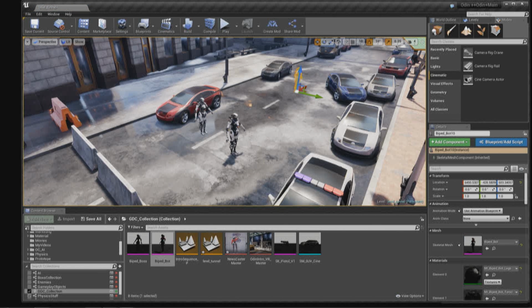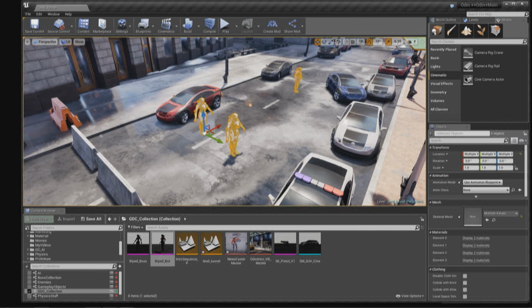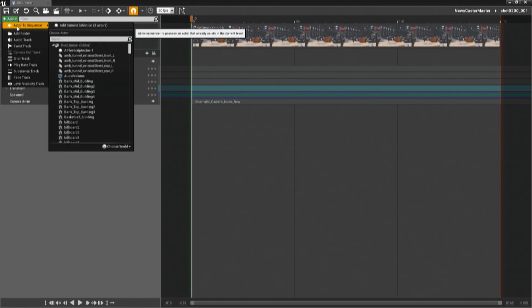How do we get them to sequencer and start working with them in sequencer? Well, sequencer is very smart. It knows what you have selected in the level. So if I hold control and select all of these guys, and I come over to sequencer, click the add button, and under add actor to sequencer, I can add all three of those guys to sequencer and then control them through sequencer. So anything that's in your level, you can add to sequencer and control it.